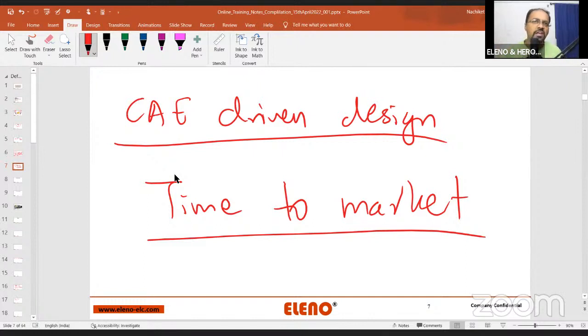It is all very relevant, but for defense also, it is getting more and more relevant. For consumer products also, it is getting more and more relevant. The best example of least time to market is mobile phones. Am I right? Do you agree? Type in agree if you agree.